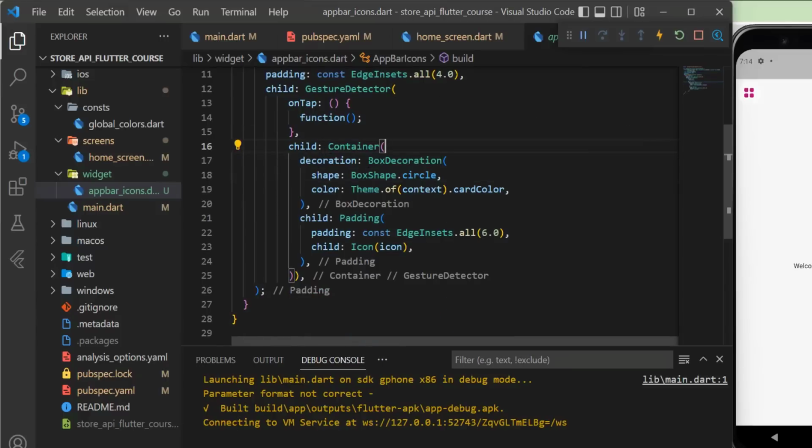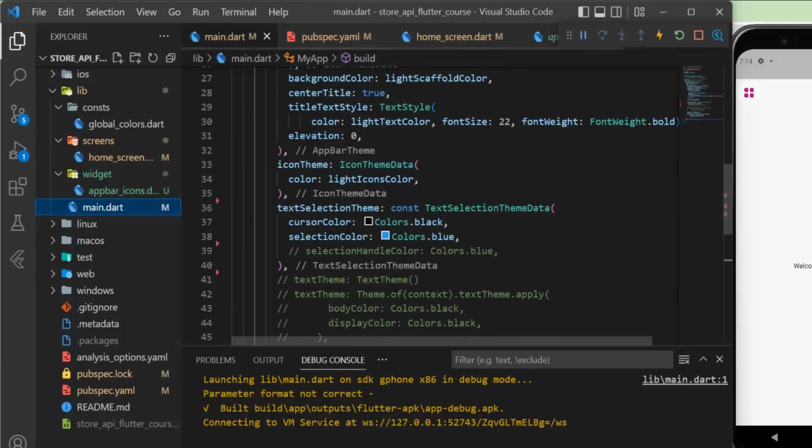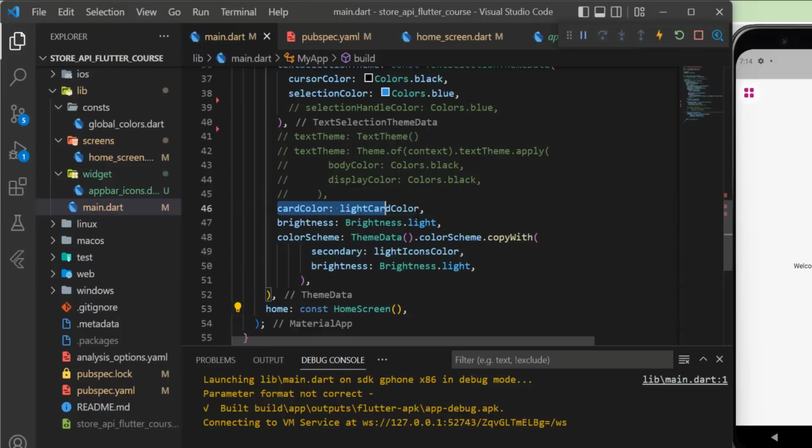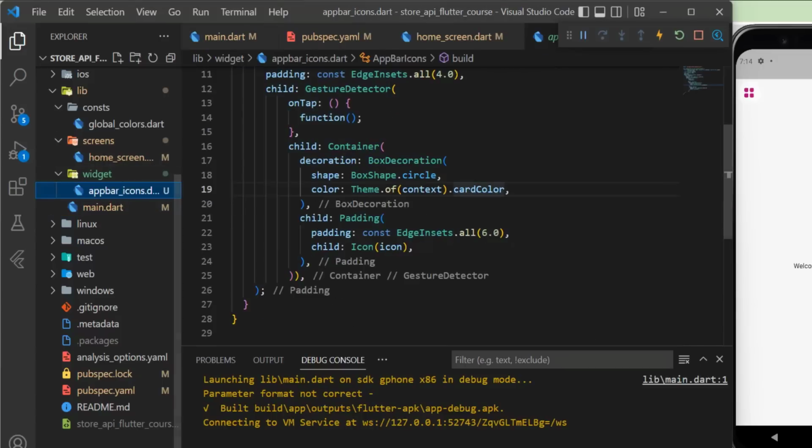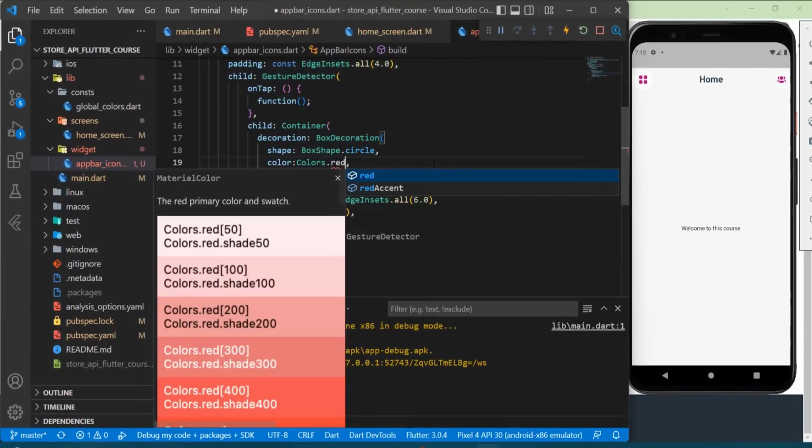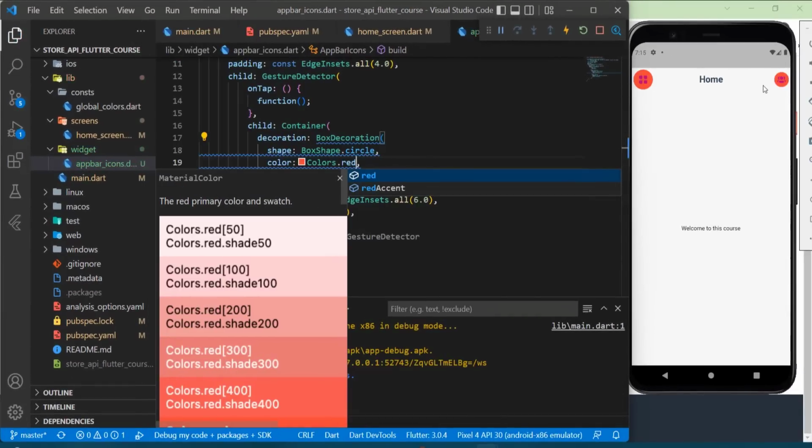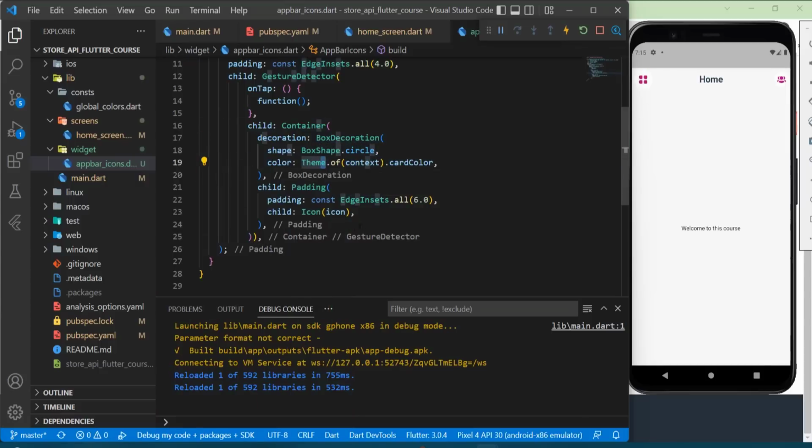Okay, so in here we have this container, and I gave it a circle shape, and then I gave it the card color, which is coming from here because I already told you that we set our theme. So this light card color is coming from here, as I said. Now as a child for this container we have this icon, and to give it this cool space, I gave it this padding. Of course, you can play around with this padding, and if you don't like this color, you can choose any other color. So if I choose Colors.red, it will be red here, as you can see. So I'll just keep it like this for now.